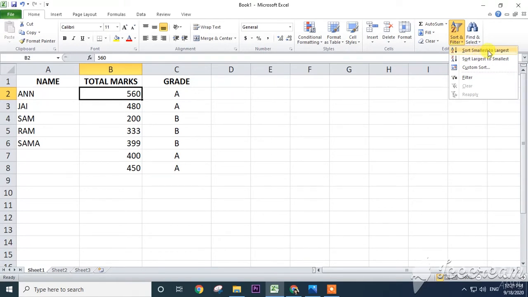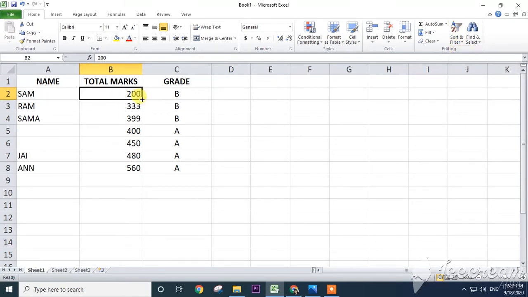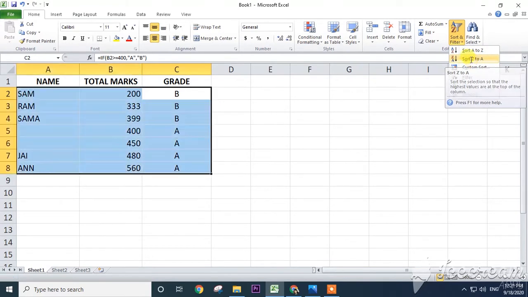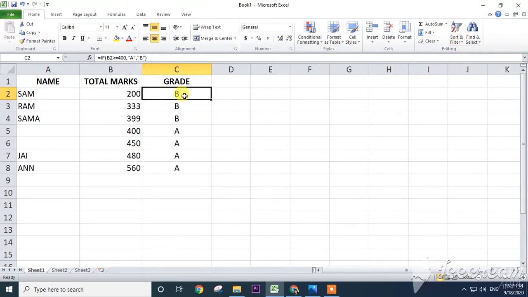If I click that one, see, 200 is the first, next 333, next 399, next 400, 450, 480. Like in this way we can sort our data. Here also you can sort Z to A, A to Z. See, because B is from the descending order it is coming, so it's showing that B.